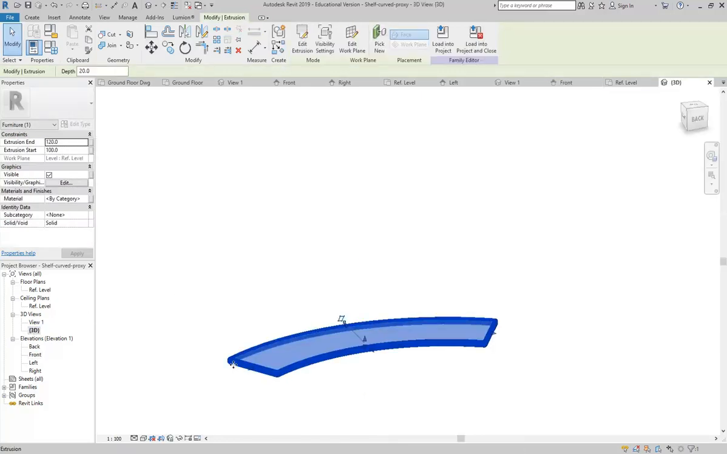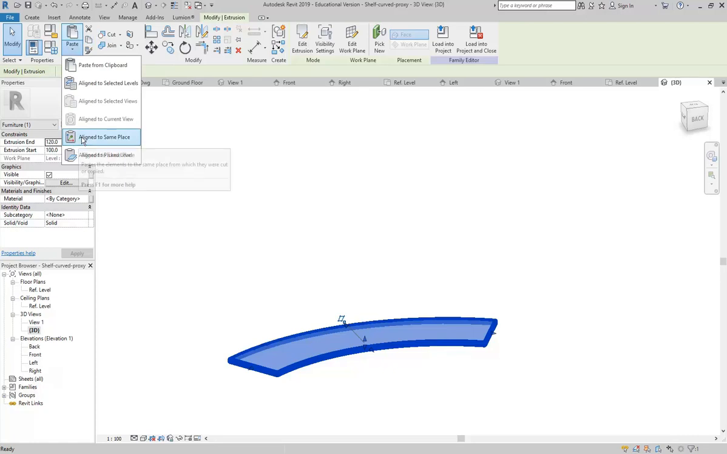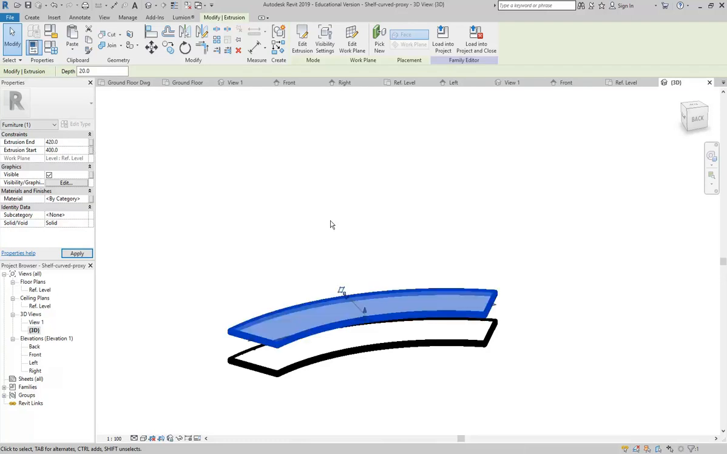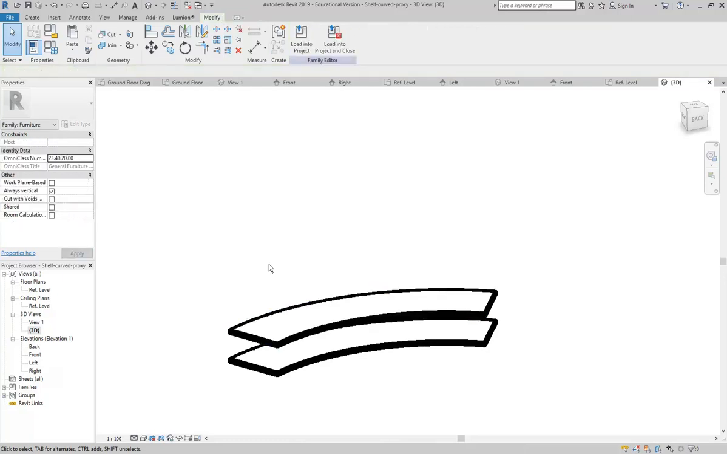The better way, I think, is to, again, when it's selected, click copy to clipboard and then just go paste, align to same place, and then in properties, type in the new height. You'll see it does work better. So I'm going to make it 400, okay, and then the height of the top of the shelf is 420, so we have another 20 mil thick shelf. So then I can just keep repeating that.